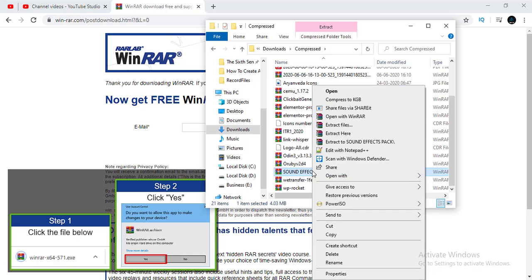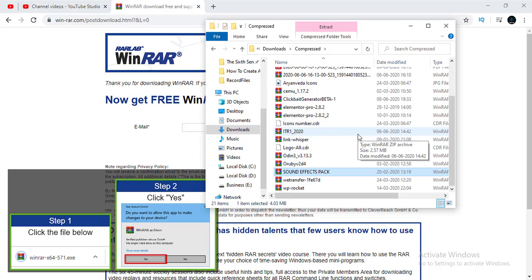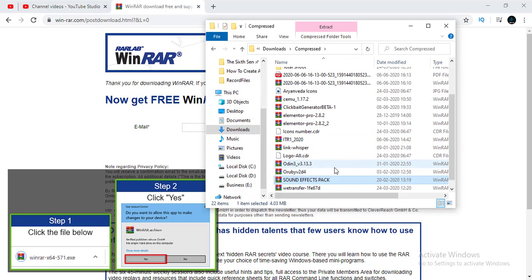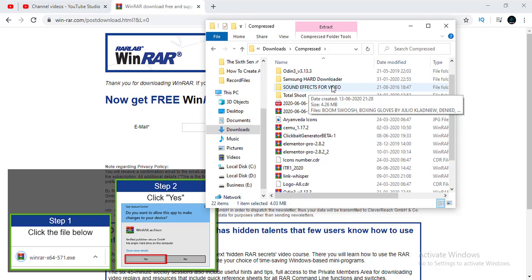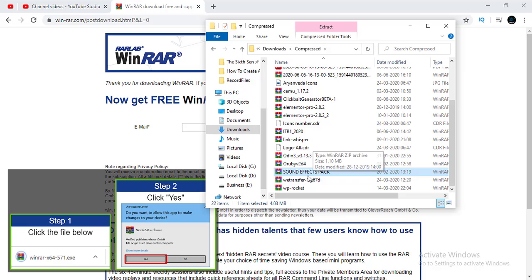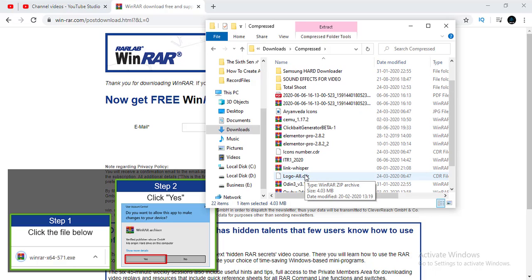Right click on it and just click on extract here, and it will start extracting your files in this folder. You can see the sound effect pack is created here with the name of sound effect for videos. It's about a 4.26 MB folder, and it's also 4.03 MB in size.